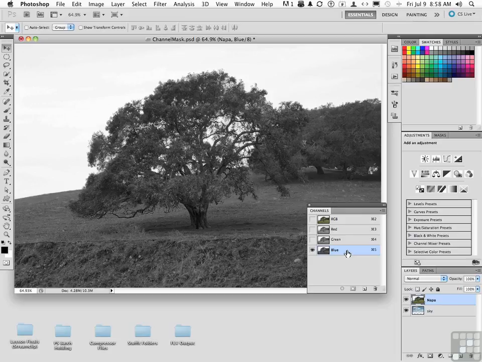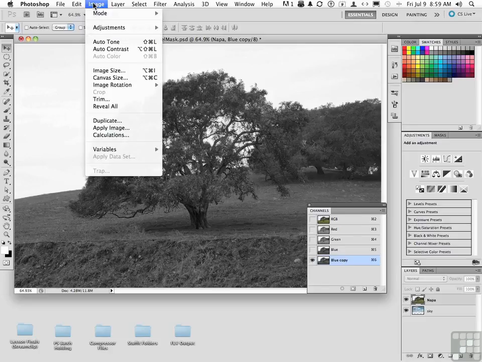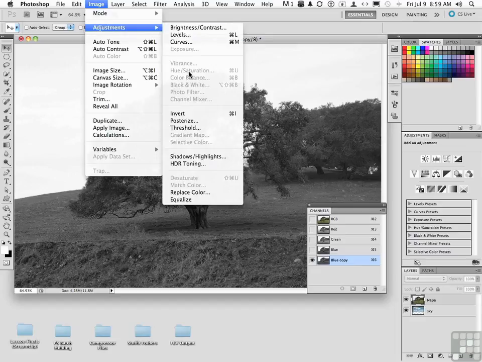What we have to do now is convert that into an alpha channel mask. You don't want to play with the color channel. You'll mess up your colors. Drag it down on top of the new icon right there, and you have just made a copy of the blue channel. The next step is creating a silhouette. I want a black and white silhouette of that image. I'm going to go to the word Image, go down to Adjustments, and over and down to Threshold.